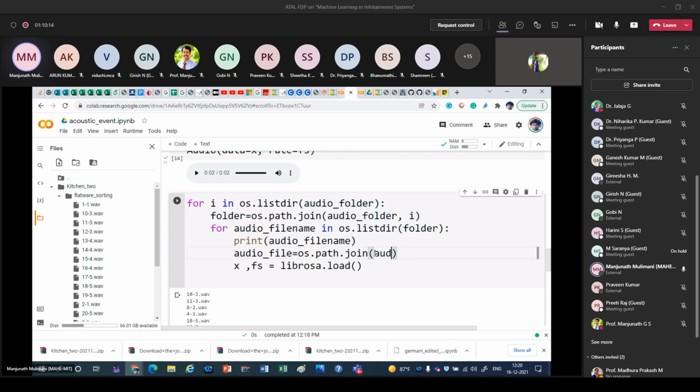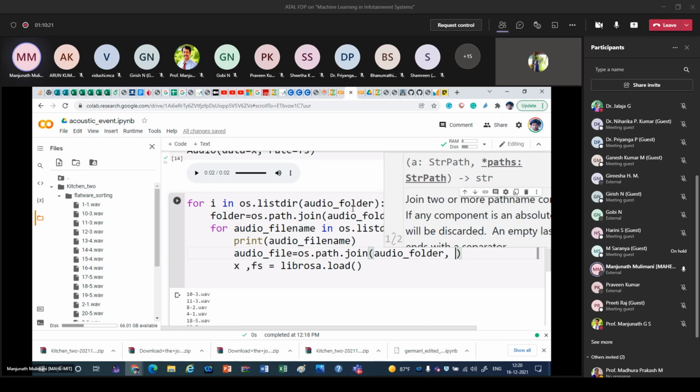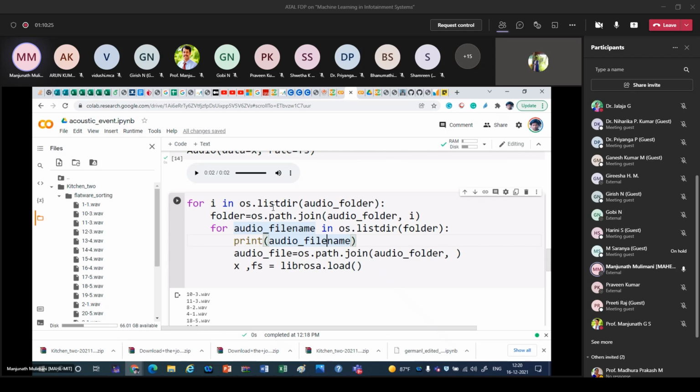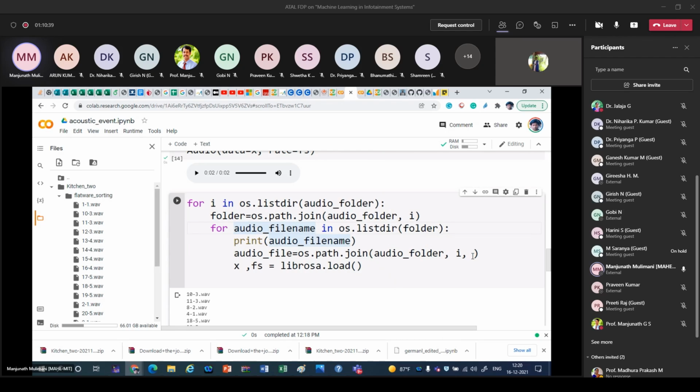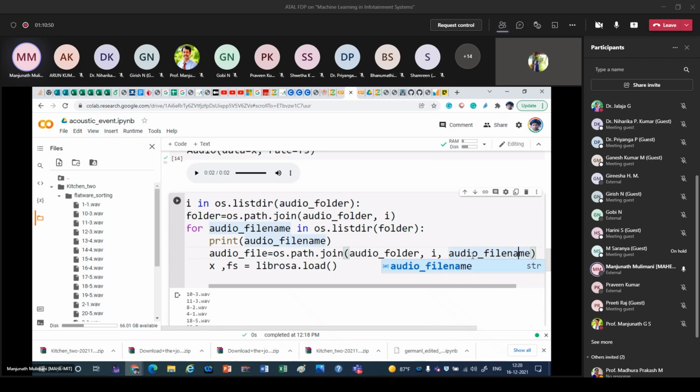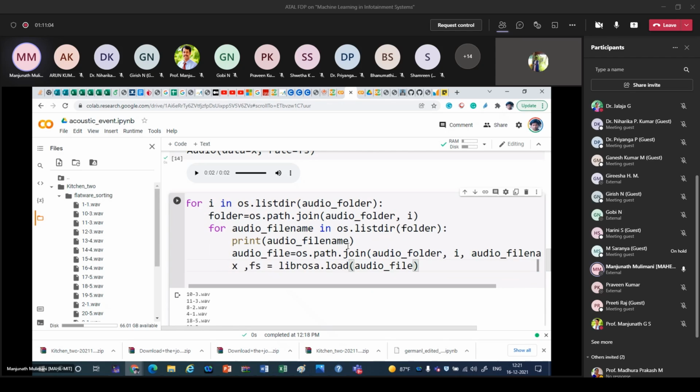So first path is the audio folder, right? It comes till kitchen and then followed by i. The audio folder gives us the audio folder, and after the audio folder, i gives the specific folder name, flatware sorting or not. Once you get the flatware sorting, then we will get the specific audio file name. Yes, that's all. So this is the audio file. Give that to librosa.load. So that's all. It reads the data and returns x and fs.